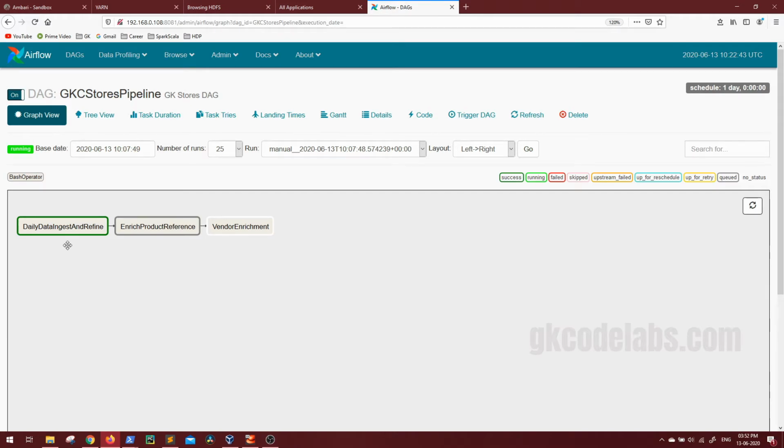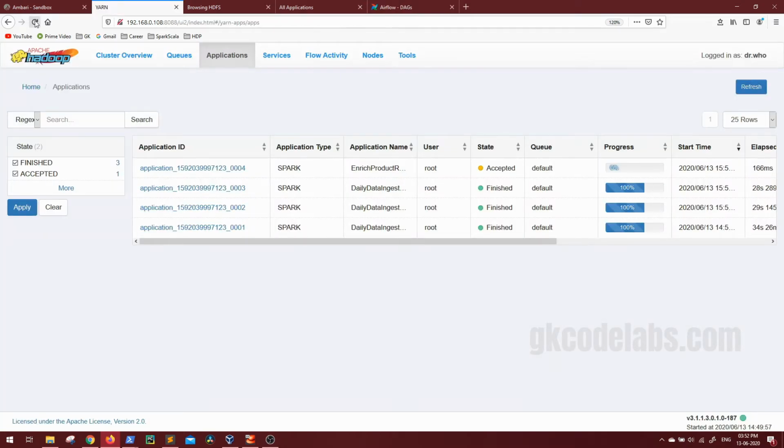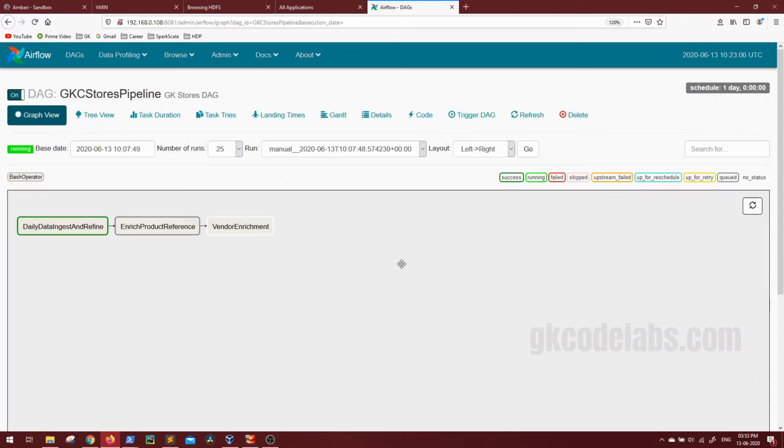the second one. And if we go to our YARN and refresh it, you can see the second job is also submitted. Enrich product reference. So our DAG is working perfectly fine. Let us wait for some time and see all the jobs executed one after the other.